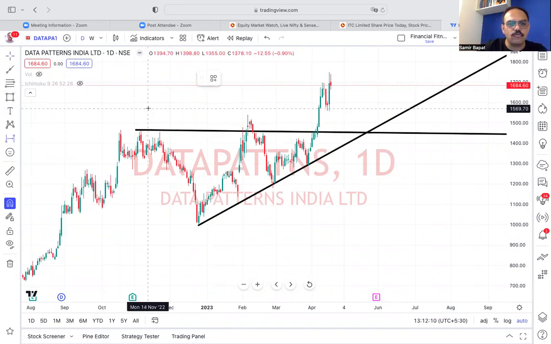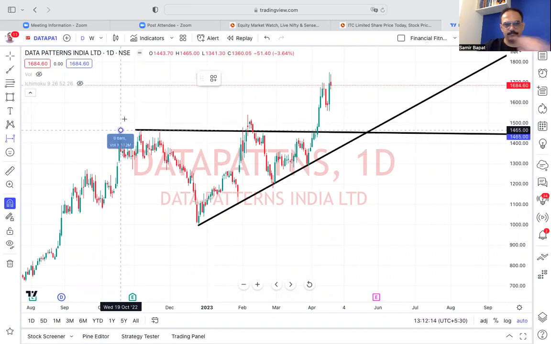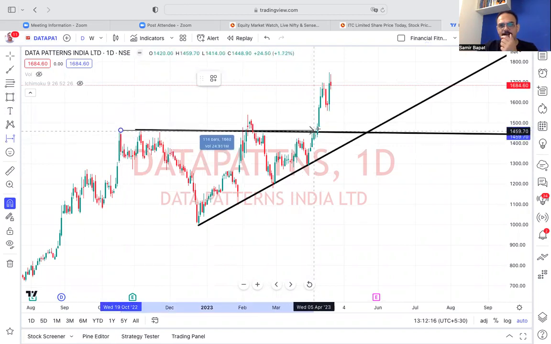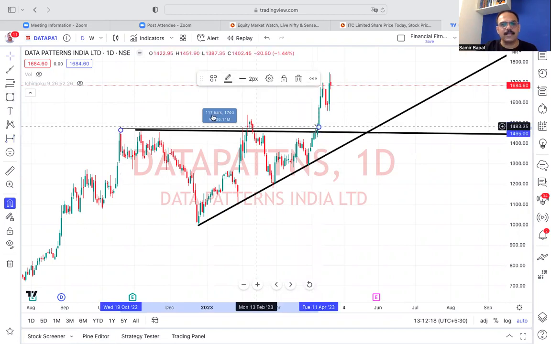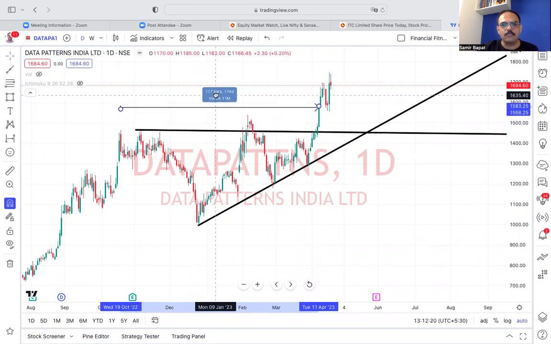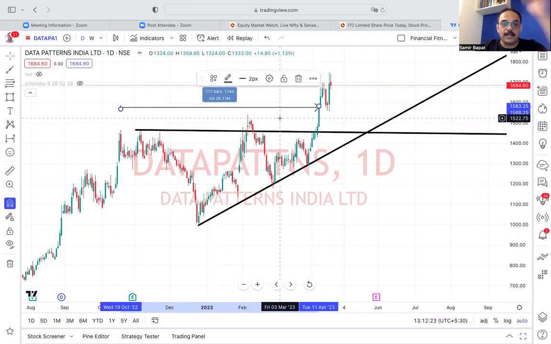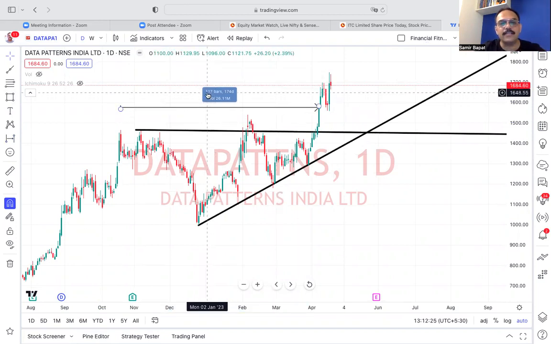Date range has two aspects to it. Let's say I start, I will click here. I will take it till it has broken out of the triangle. I will just hold and move it. So it has two values. See, it is showing 117 bars and 174 days.